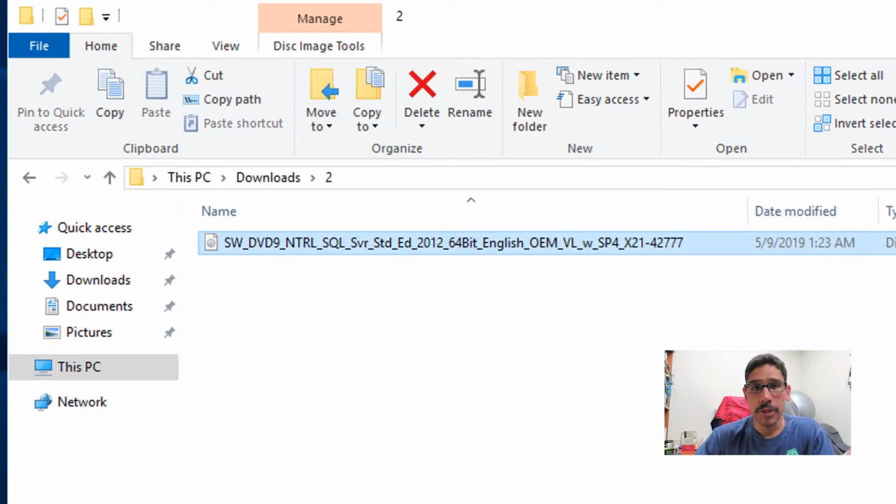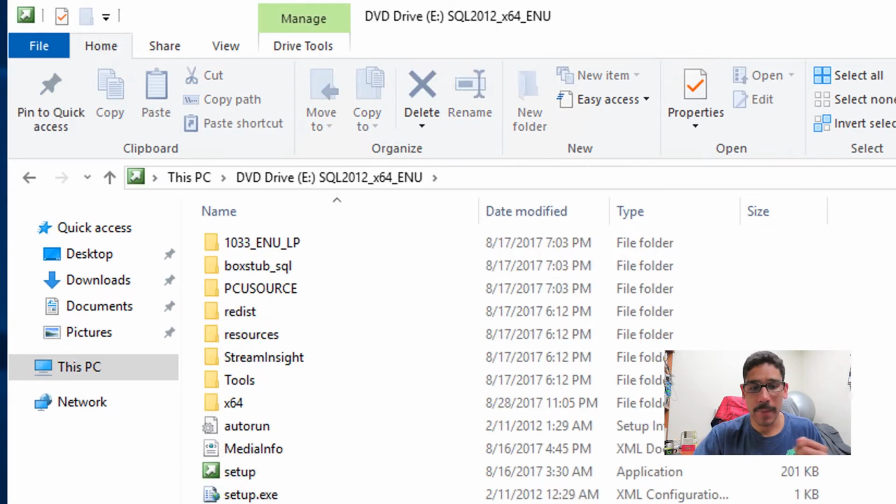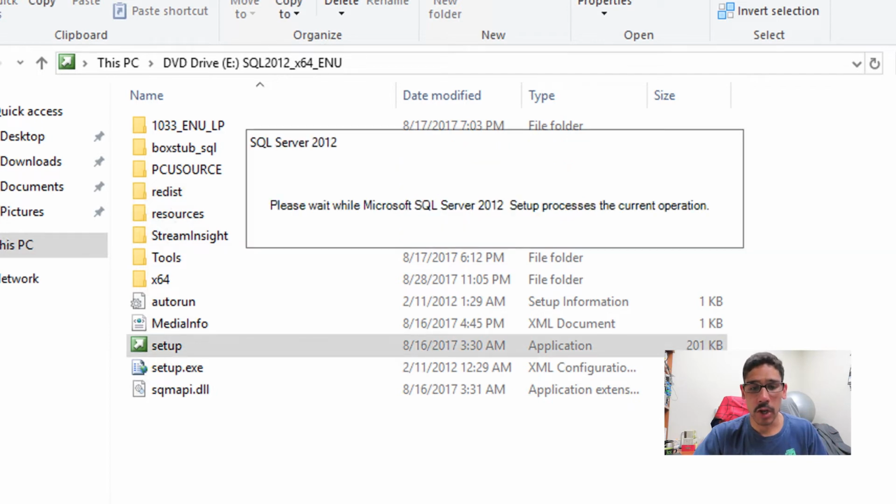Now, first things first, you need to download your latest version. For me, it was 2012. That's what I'm going to upgrade to. Within 2019, I'm able to just double click on the ISO file. It's going to mount it for me. I'm going to double click on the setup file, and it's going to start loading up.